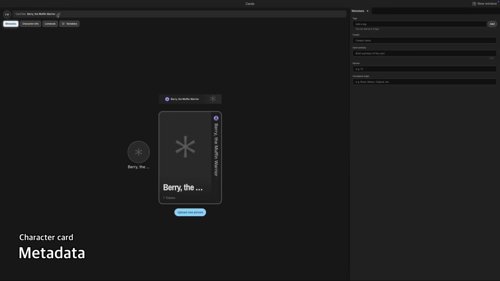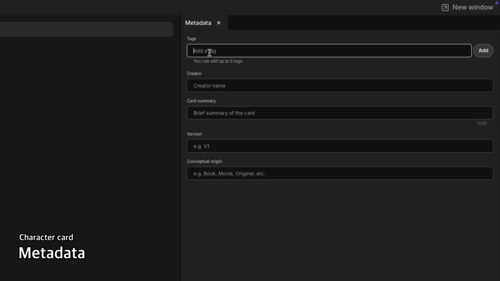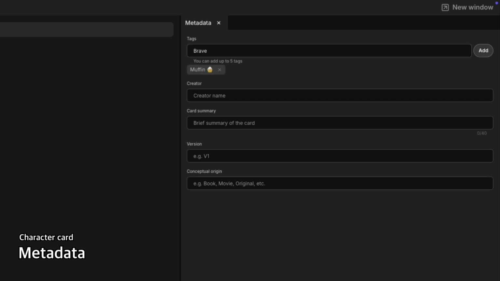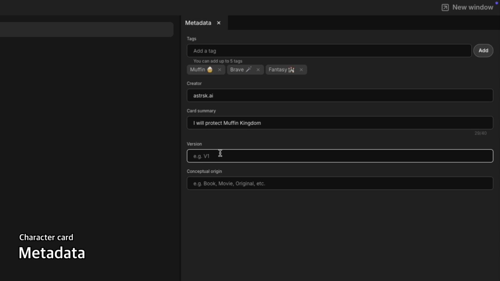First up, metadata. Metadata doesn't go into the LLM, so it's not mandatory, but it's super useful for organizing your cards. For tags, I'll add Muffin, Brave, and Fantasy. For creator, I'll write astrsk.ai. For the card summary, let's go with I will protect Muffin Kingdom. I can already tell this is going to be an adorable Muffin Warrior. Then, I'll also fill in the version and conceptual origin, though again, this step is optional.